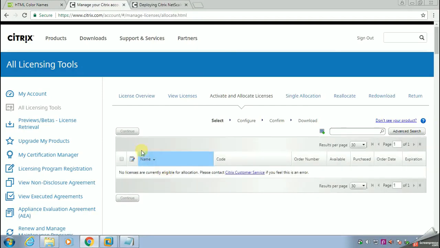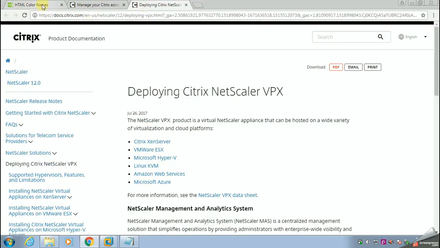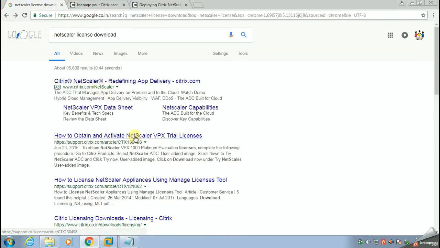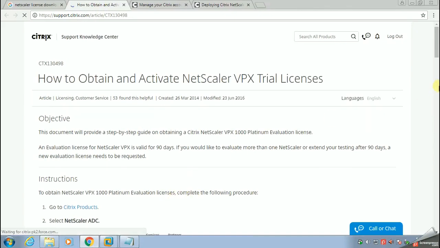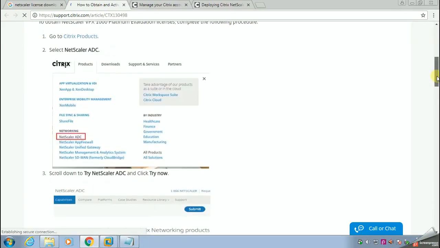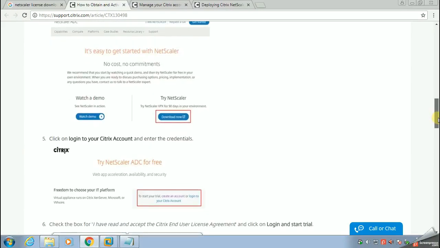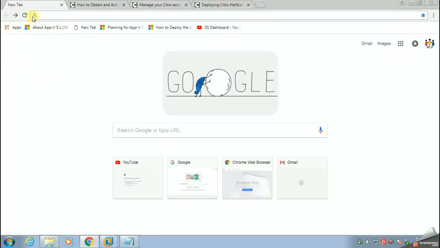Citrix website. So on the screen you can see I am downloading this license for Citrix NetScaler VPX. I am downloading the trial license for Citrix VPX. Just searched on Google and went to the Citrix website, and you can see the steps to download the trial license.